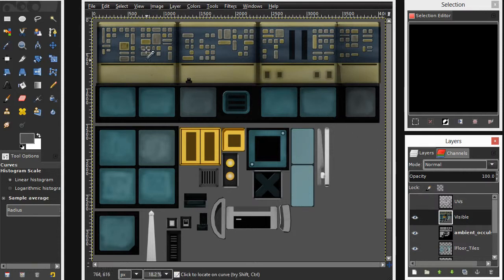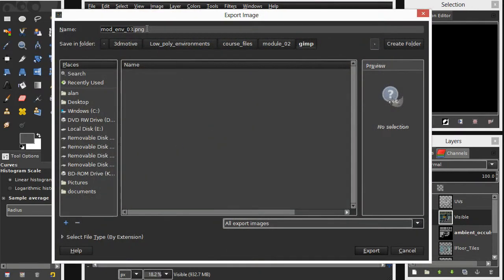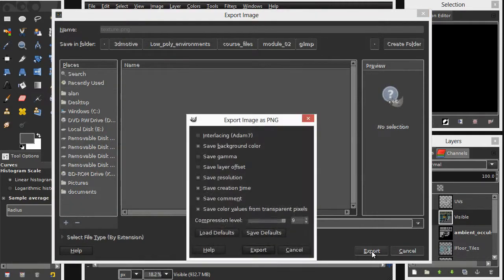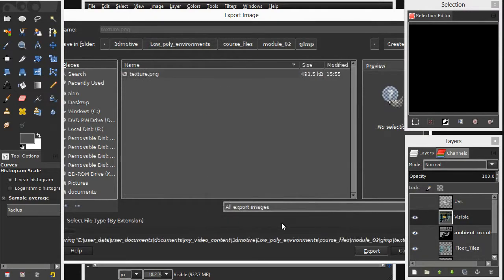So in order to export this image into Blender and apply it to our models, I need to save it as a PNG file. I can do that by choosing File and then Export from the menu. And I'm going to give this a name, maybe, for example, Texture, and choose Export. These options, really, I can just disable all the settings in this box and choose Export. And then this will go ahead and start to export my image.